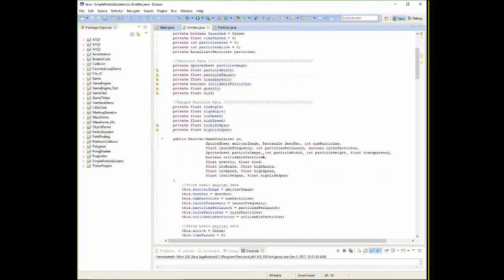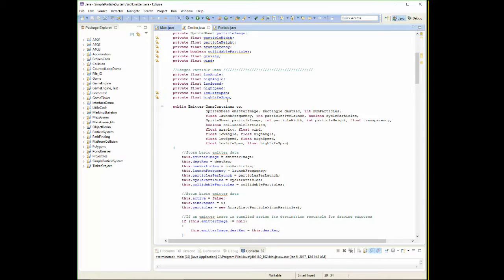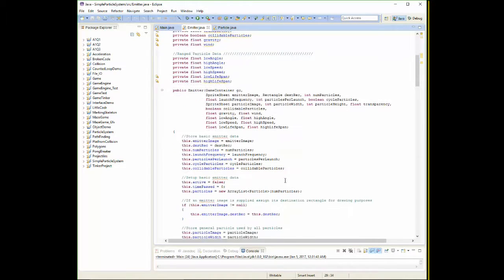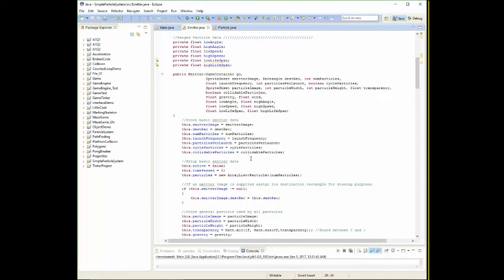So the constructor just basically sets up all that data, so store all the data passed in from the constructor. So it's an image, destination rectangle, particles, launch frequency, particles per launch, cycle particles, collidable. This is data that is not actually passed in. Active is going to start off as inactive, so it's not going to be launching anything. No time has passed yet, and it creates the array list with the number of particles that we previously set up here. So now it knows how big to make the array list.